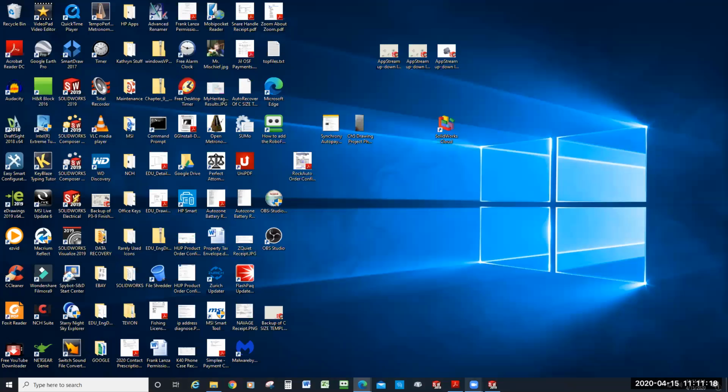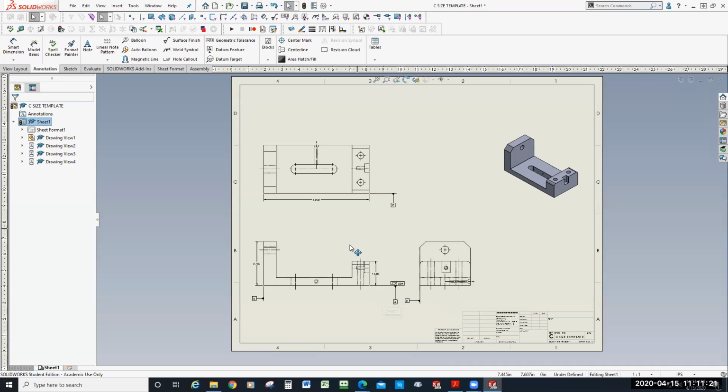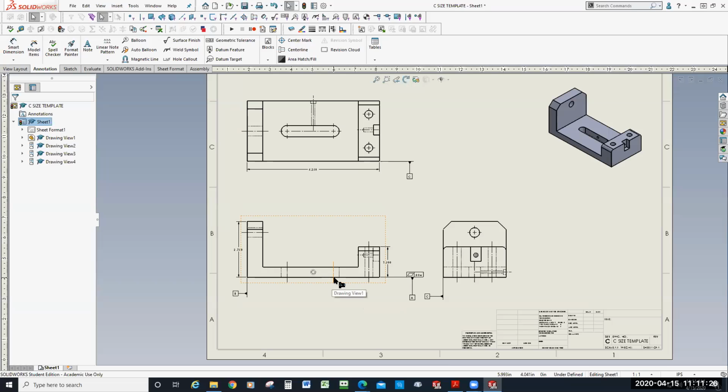Let's move on to SolidWorks. This is our part, our P311 part.